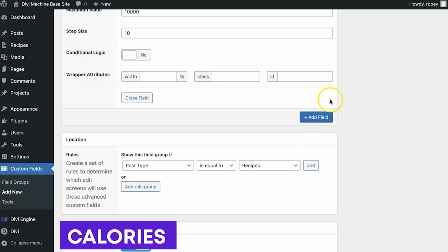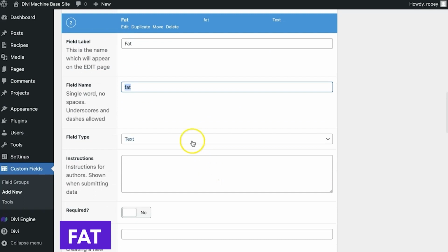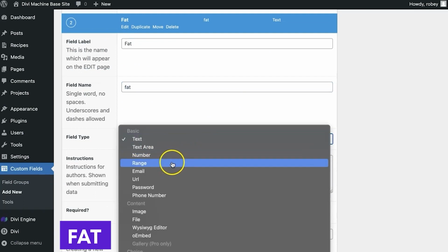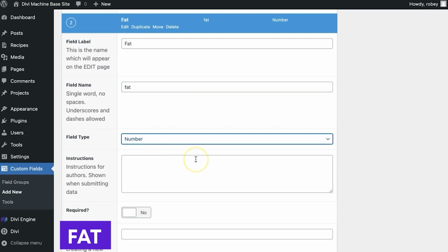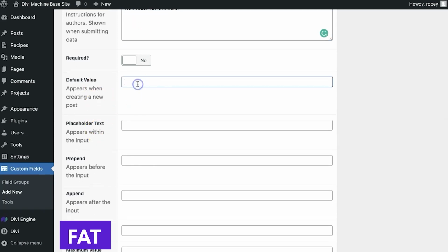So let's add another field. And now we want to say the fat, because the fat is what makes it taste good, baby. And that'll be a number again. And here we'll just say how much fat is in here. And then we will again go with default values. It's going to be 0.